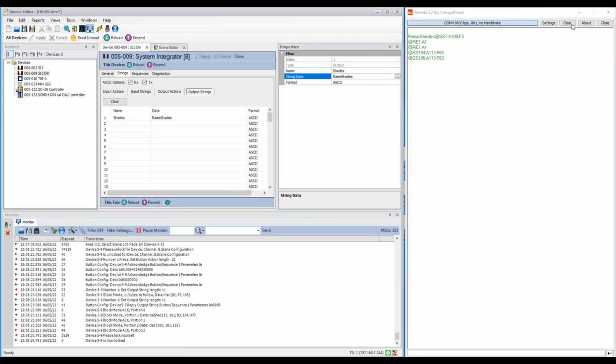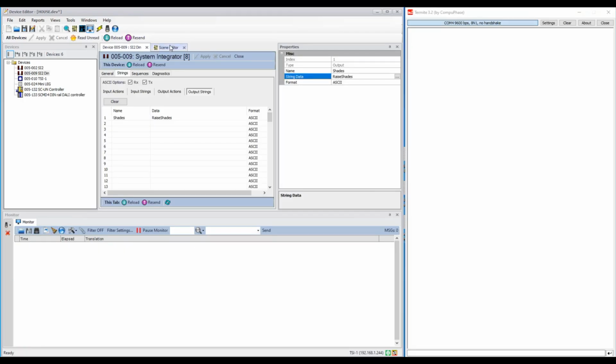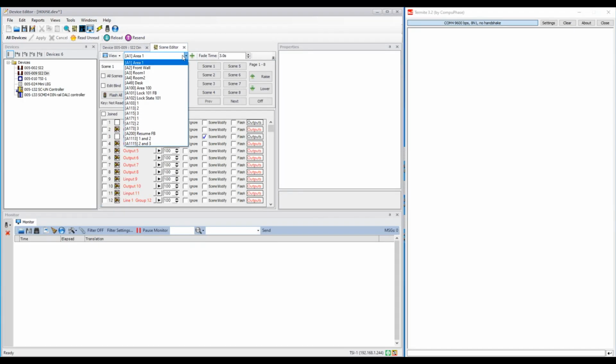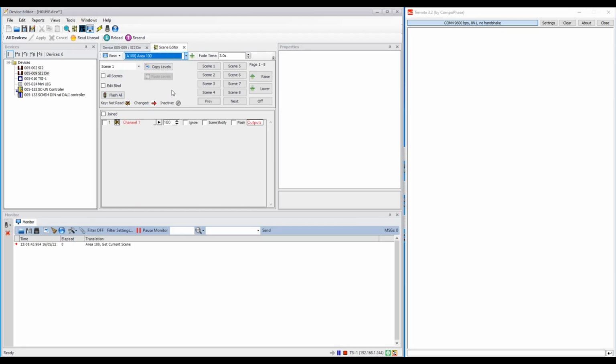So now let's clear out Termite and the CAN monitor. Then come up to scene editor, go into area 100, and select scene 1. You can see we issued area 100 scene 1, and we got raise shades in Termite.